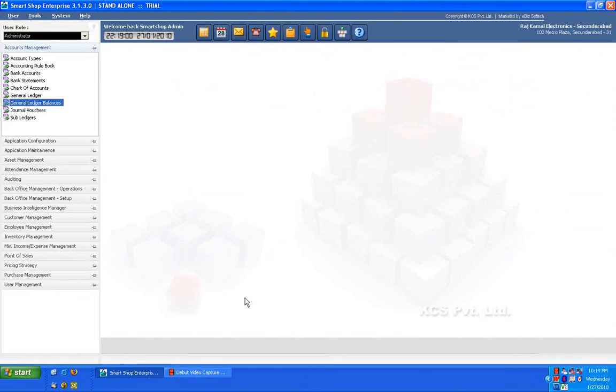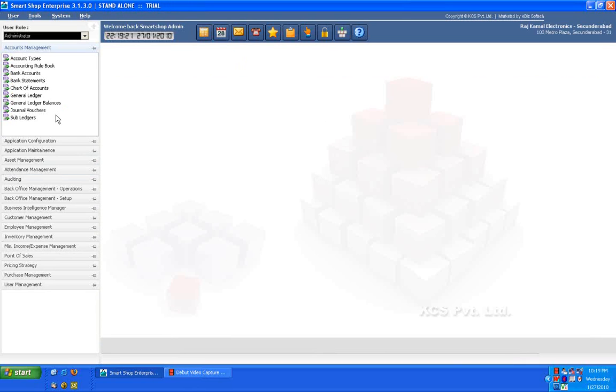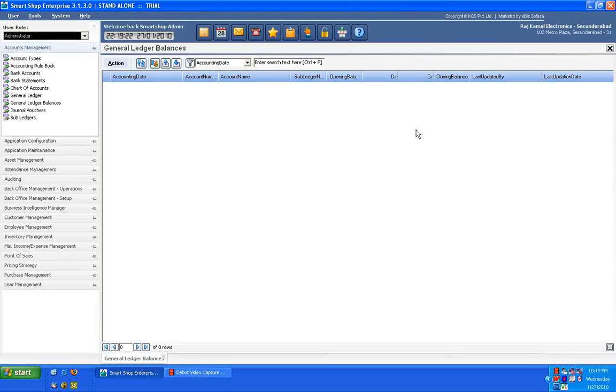Now moving on to discussing general ledger and general ledger balances menu. Automated accounting entries corresponding to various financial transactions can be checked from the general ledger and general ledger balances menu. Navigate to the general ledger menu. We can see that the system does not have any accounting entry in the general ledger menu. Similarly, navigate to the general ledger balances menu. The general ledger balances menu also does not have any accounting entries.